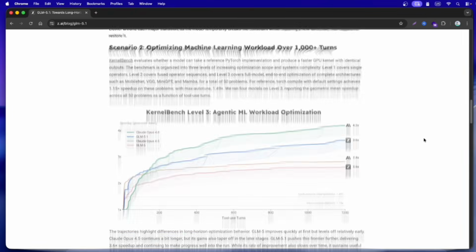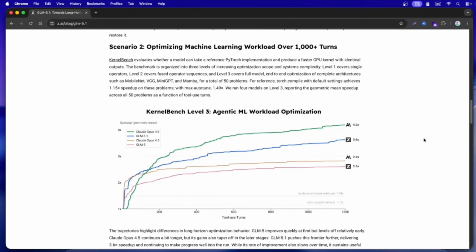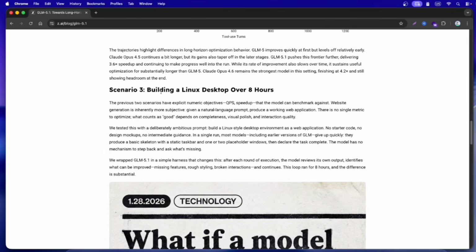Then there is another scenario, agentic LLM workload optimization, compared with Claude Opus 4.6, GLM 5.1, Claude Opus 4.5, and GLM 5. And you can see this graph for understanding. And there's the third scenario, building a Linux desktop over 8 hours. That means it is capable of working on heavy tasks.